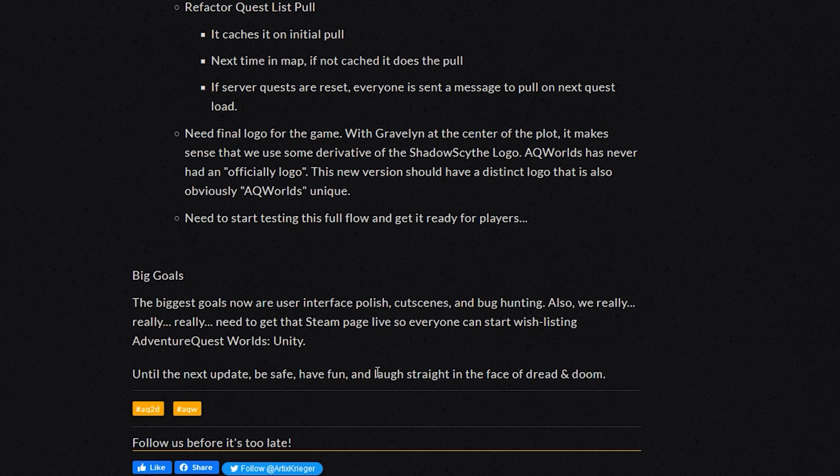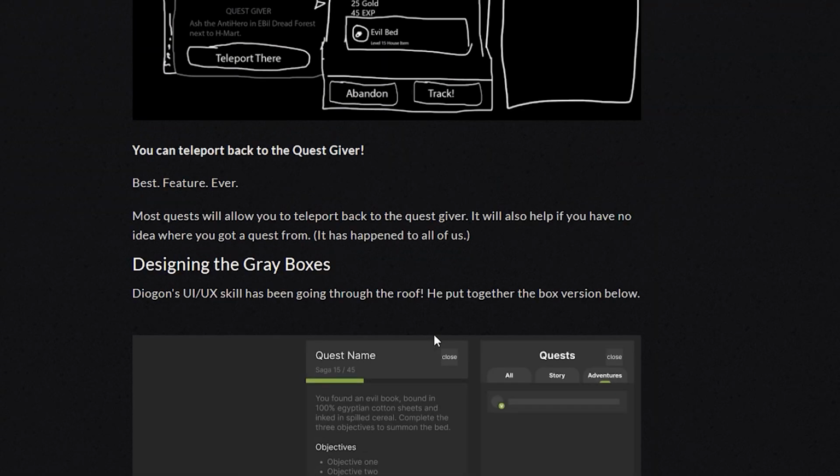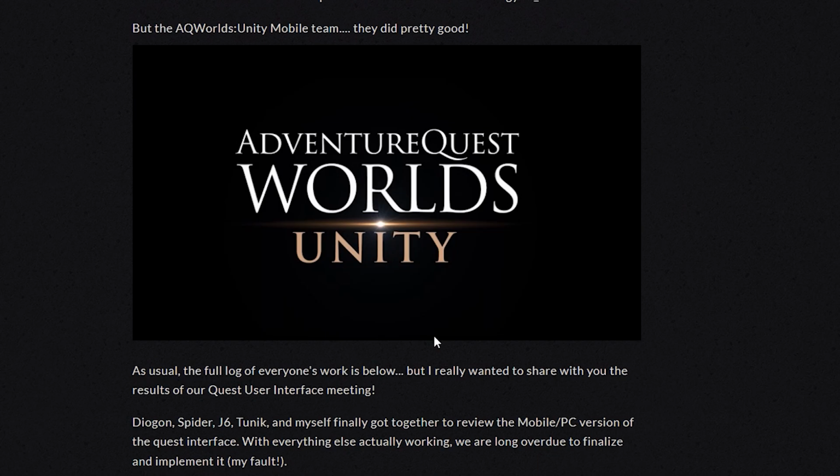Until the next update, be safe, have fun, and laugh straight in the face of dread and doom. So, there we go. That is the current direction of Adventure Quests Unity. And I like that name. I am glad that they're not calling it Adventure Quests Mobile or something like that, because it would really confuse people, as it was not just a mobile port. It's available on Steam. Yes, most players will probably be on mobile, just like they are on AQ3D, but it's nice that they have this new change. I like that name. It's a good name.